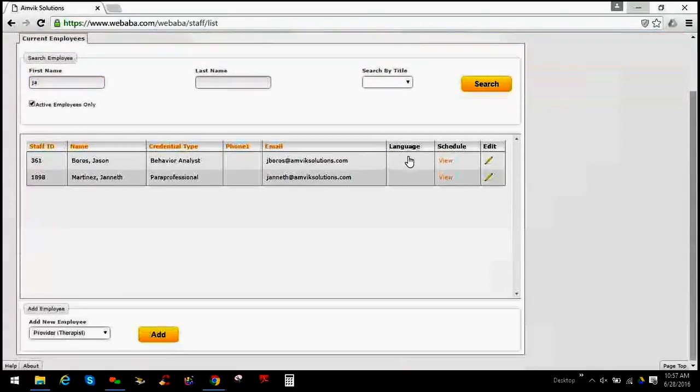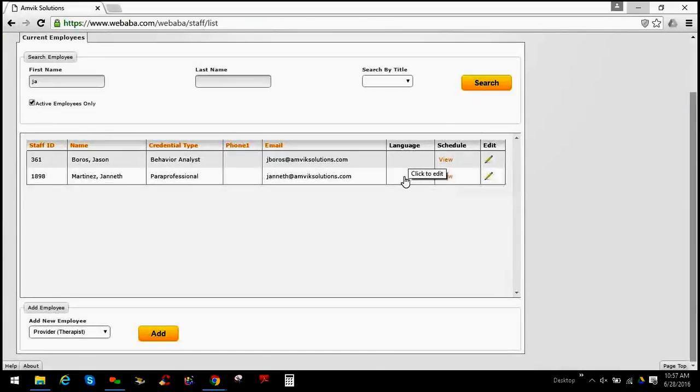If we wanted to go and add a brand new employee, we easily can do that. We need to first determine the type of the employee. Are they a provider or a therapist? That's basically anybody that's going to do therapy with one of your clients. Even if it's only just an hour a day, they would be considered a provider or a therapist. If they're an office staff person, maybe they do a lot of the back office administration for you, that's where you'd want to select office staff.